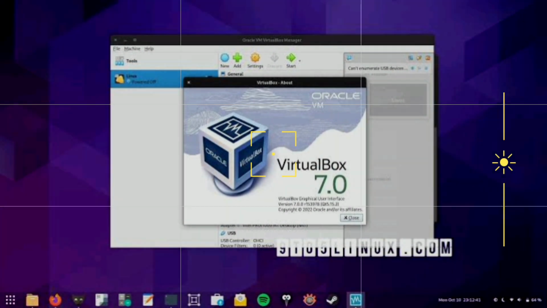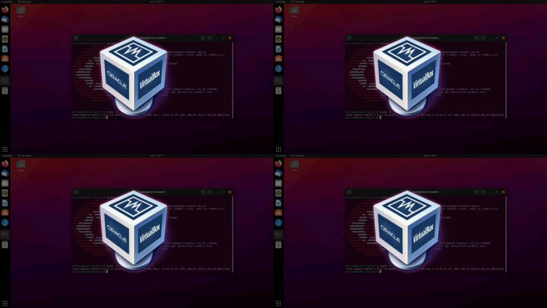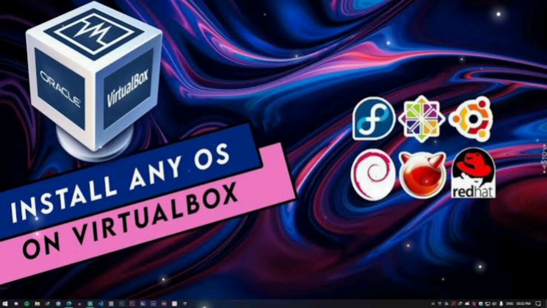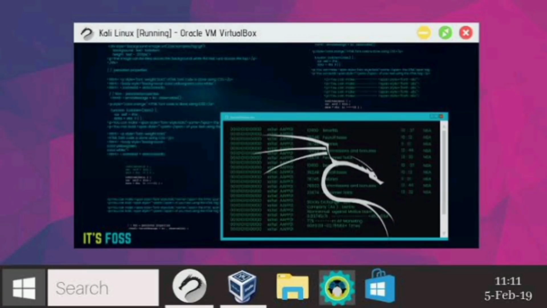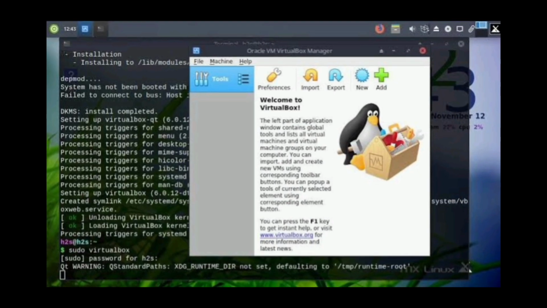And there are two ways you can install it. One, you could remove the existing operating system that you have on your computer, or you could install VirtualBox on top of your existing Windows OS, and then you can install Linux. This way we will not lose our data.